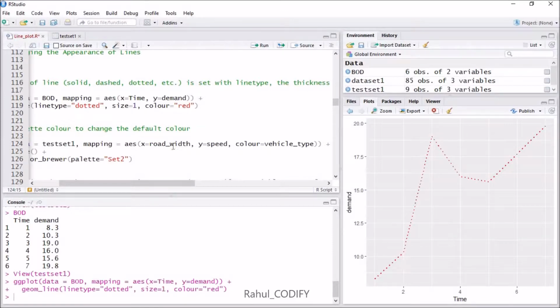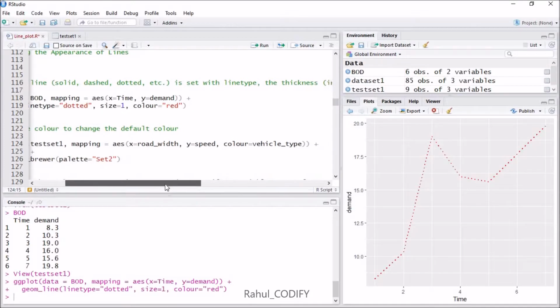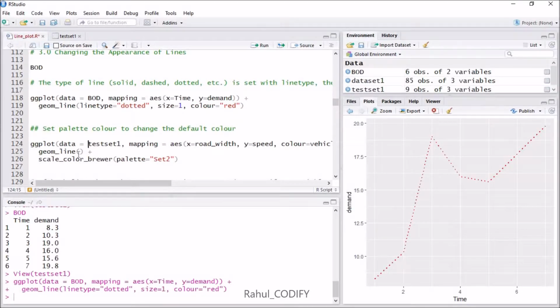Inside that x equal to road_width, and y equal to speed, and in color you can give color equal to vehicle_type, so it will choose the color based on the vehicle type. And with plus give geom_line, to provide a line geometry to represent your data, plus scale_color_brewer, which is used for providing existing color palette combinations. So inside the parenthesis give palette equal to, inside the quotation, Set2.